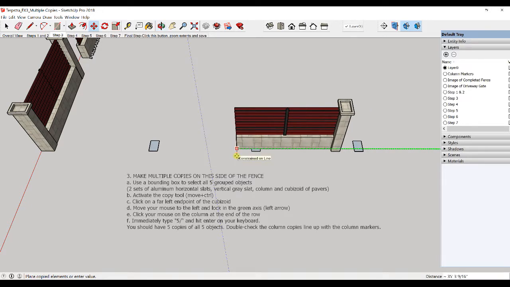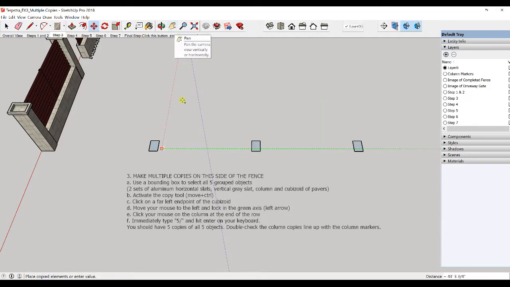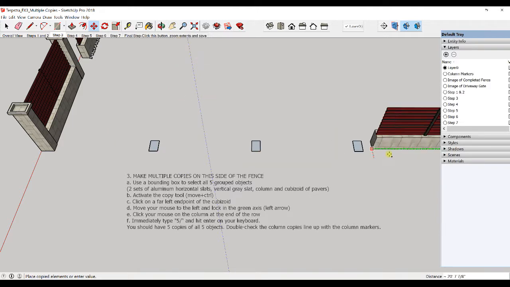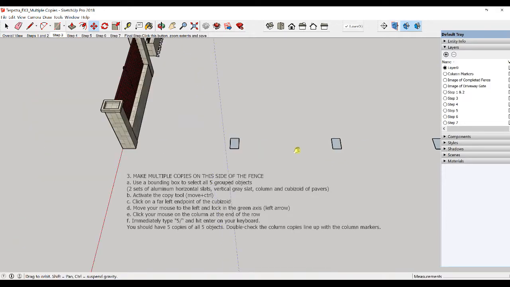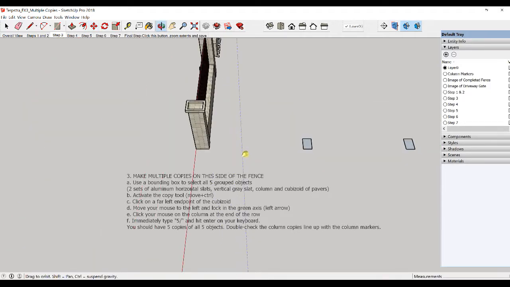This is one reason why I want you to get used to using the shortcut commands with the scroll wheel rather than coming up here and clicking pan and using pan to get over, because then we would have to restart with our bounding boxes and selecting everything that we want to use. But we have our awesome scroll wheel and holding down the shift key to pan. And so we don't have to get out of our move copy command, right?